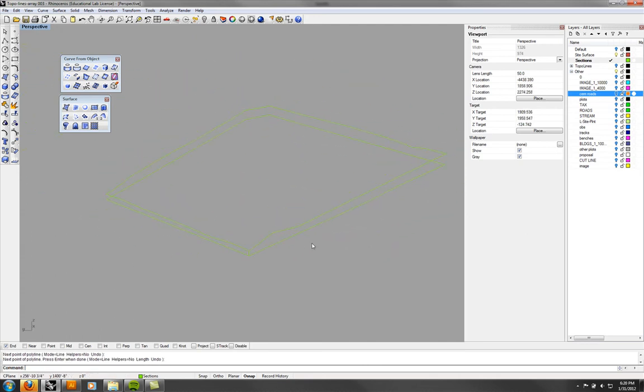Okay. And then I'm going to do a rail. Actually, sorry, Sweep One. Sweep One. What this does is it will take a cross section and sweep it across a curve. And so the rail, the thing that it gets pulled across, is this little line.